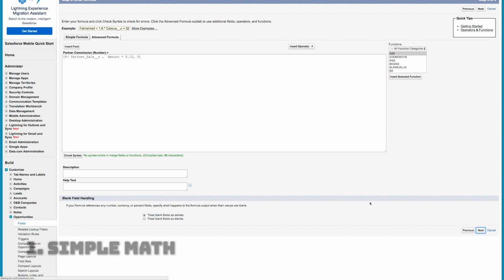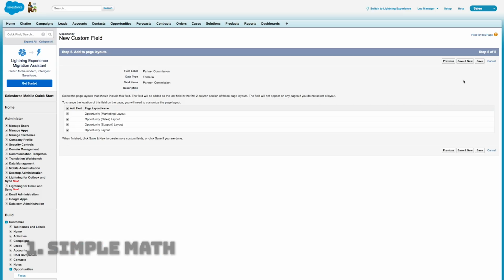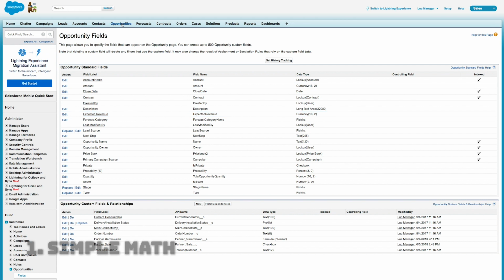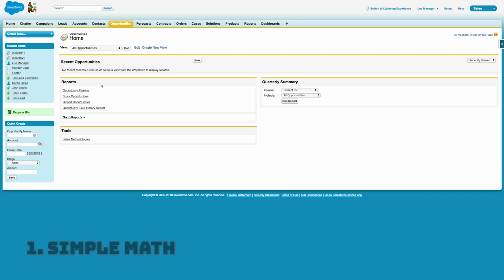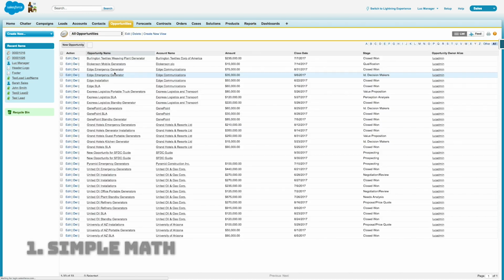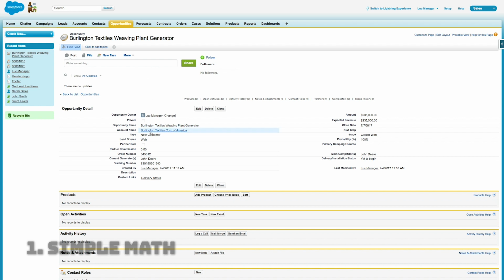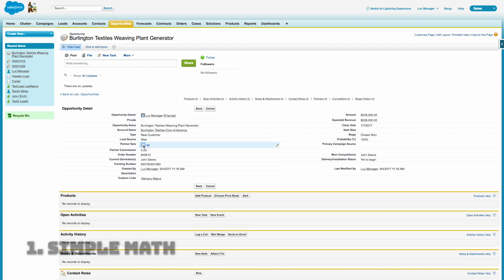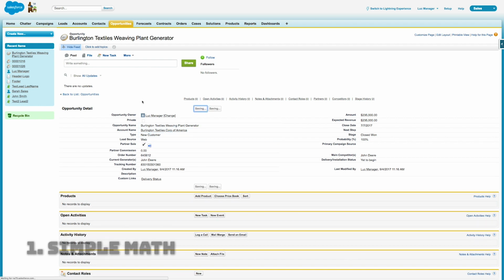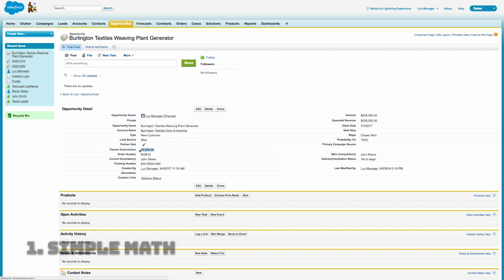Now let's just jump through this because page layouts and permissions and whatnot are not actually important to this specific video. So let's jump to an opportunity and let's confirm that our formula field is appearing and working as we expect. So I'm going to open up my first opportunity here. And as you can see, my commission's at 0. Now if I check partner sale and I save, there my partner commission has now populated to 10%.